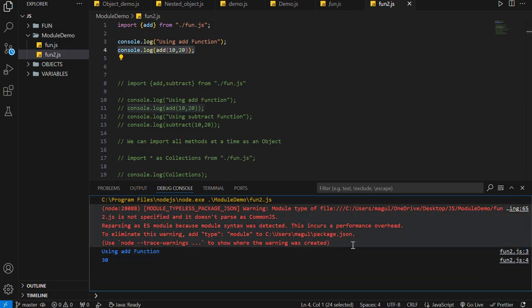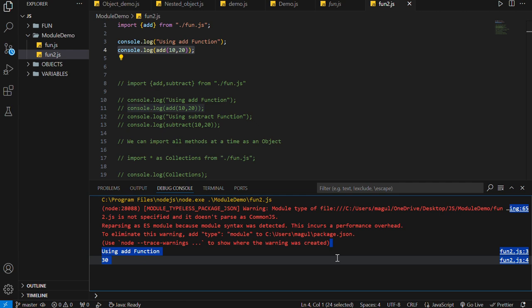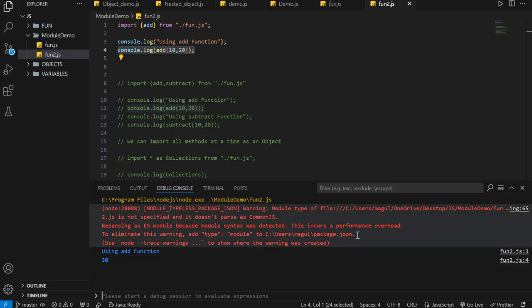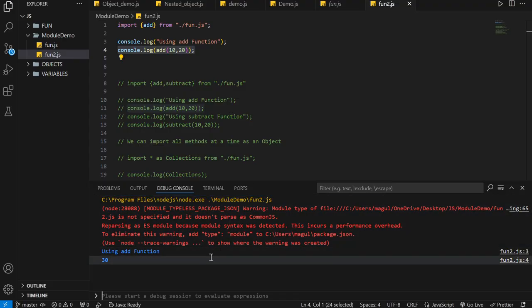Yes, using the add function we get 30. But this red error appears because this is a user-defined package, so it is not stored in the default packages. The package.json is not set, so it throws this error. Forget it.